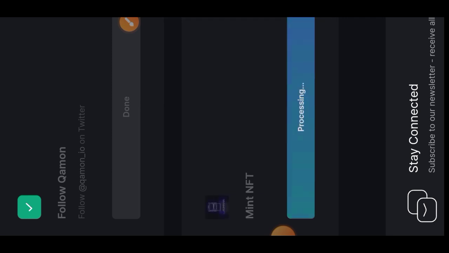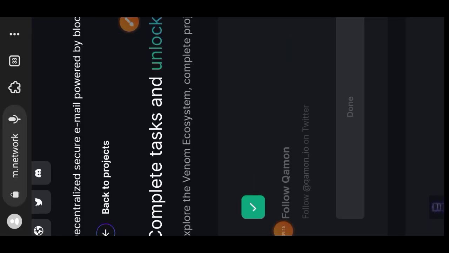Then we are going to mint our NFT. So you tap on mint, enter your password and confirm the transaction, and we are going to wait for the NFT to be minted.